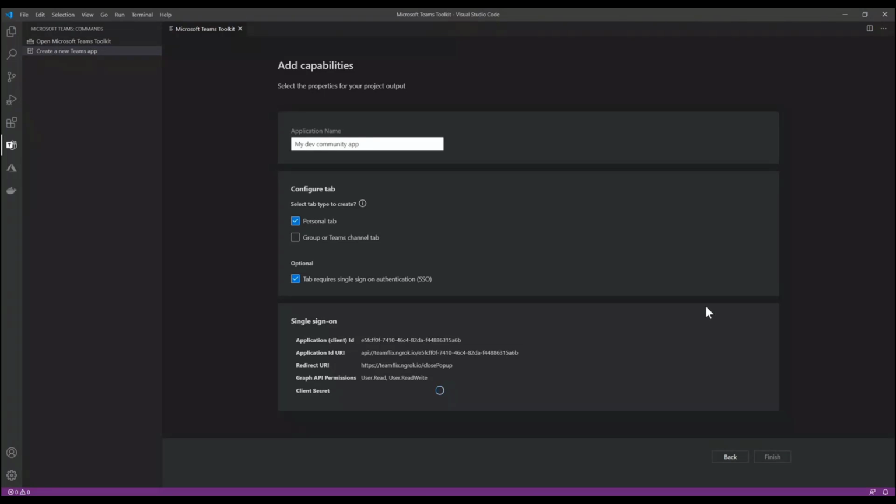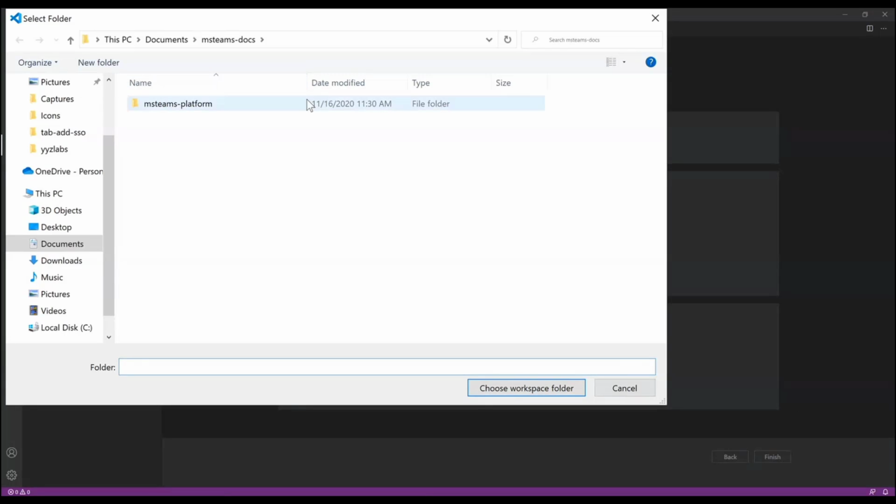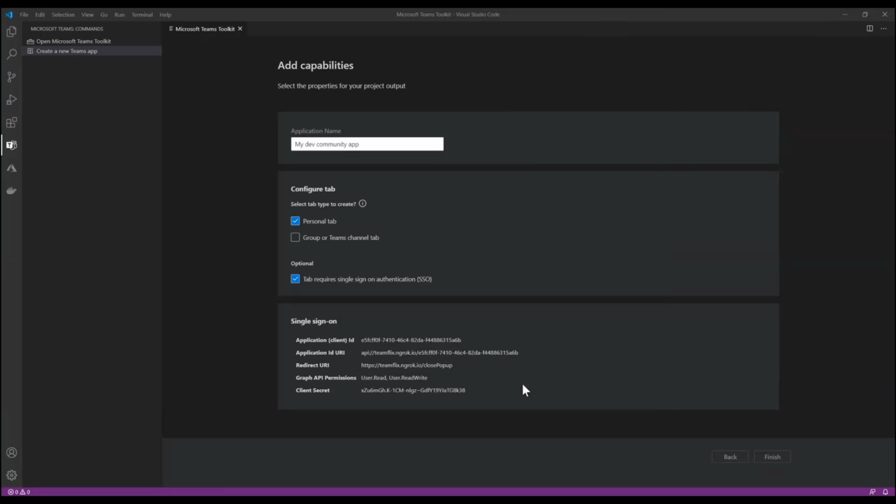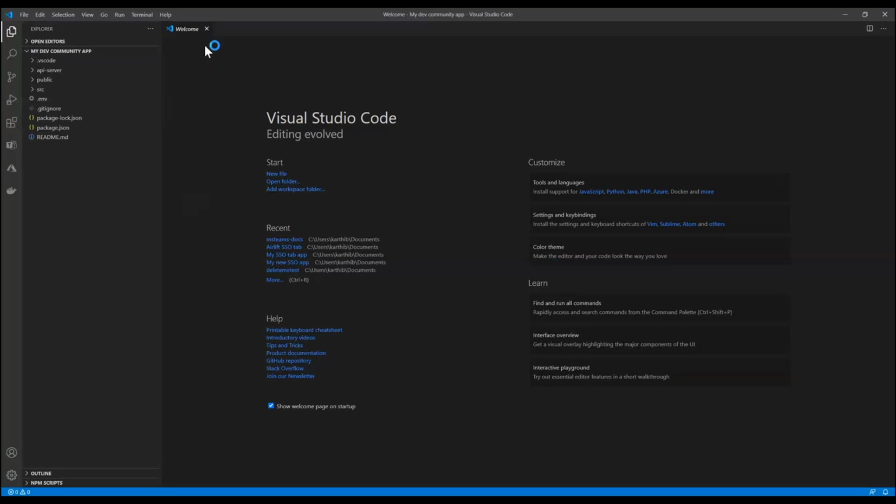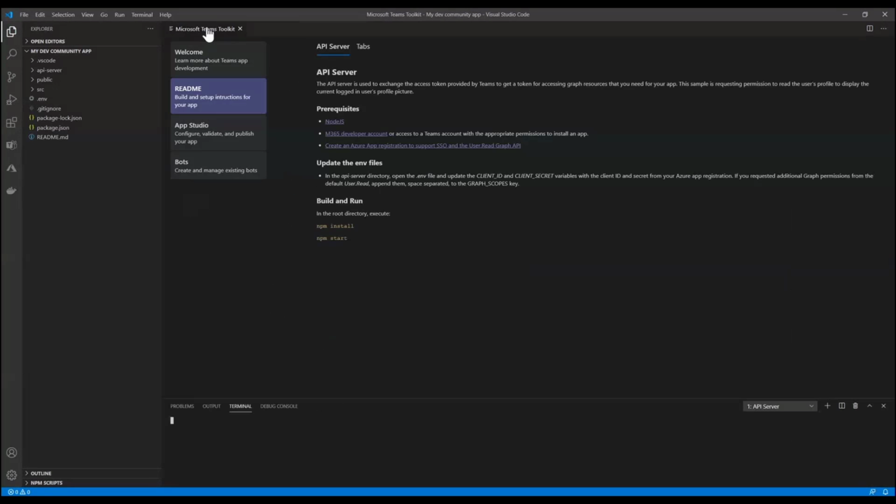As you can see, we're getting back a client ID, an app ID URI, a redirect URI using the domain name that I just provided, and a secret. Everything's going to be flushed after this call, so you can't use any of this. I'm going to hit finish now. I'm just going to now select where this gets saved. And hopefully, ta-da, there is the project.